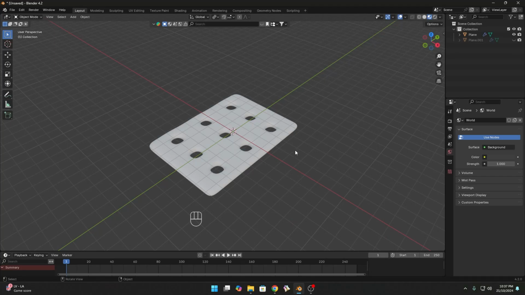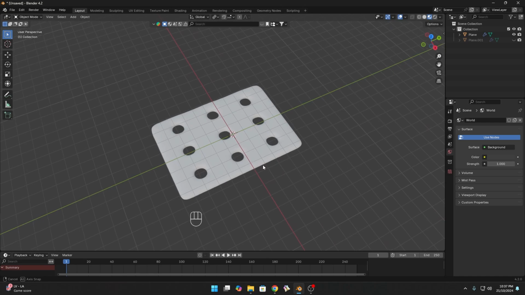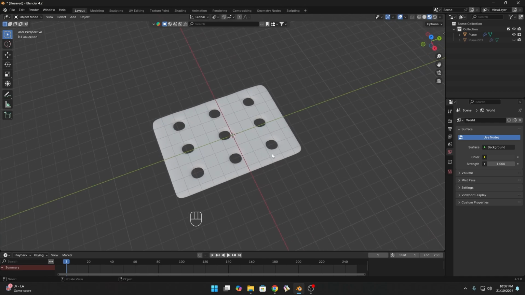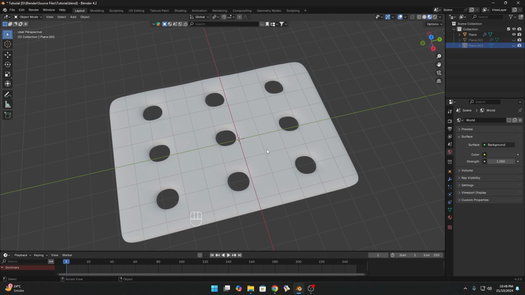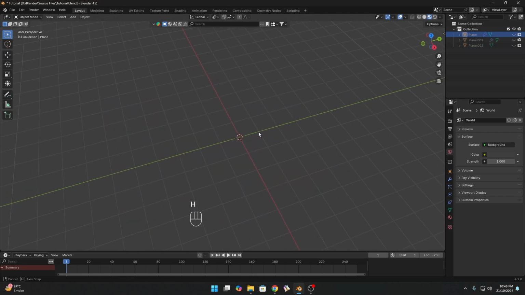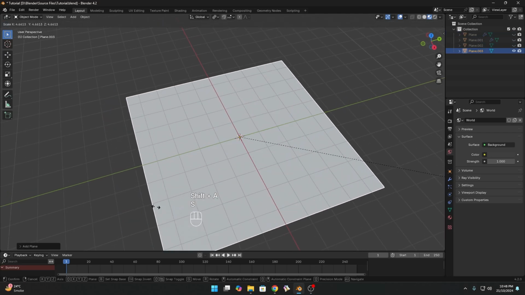In this tutorial, you will learn how to make a normal map in Blender. Let's get started. First of all, make any object you want normal map. I will go for this design. Why make this object? First of all, I hide this object and press Ctrl F, add a plane.